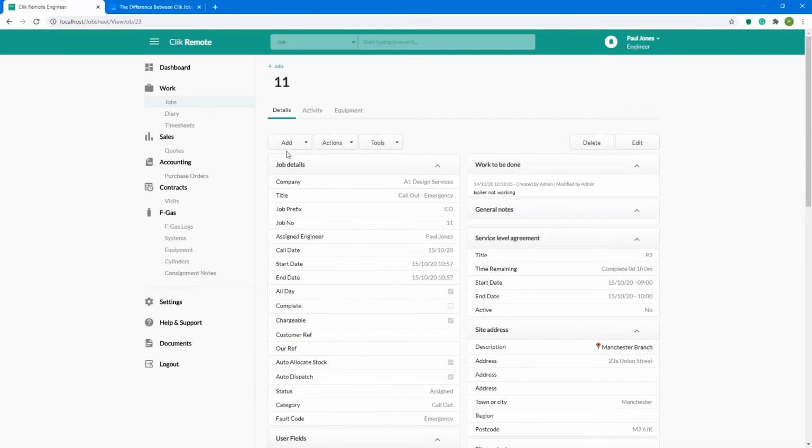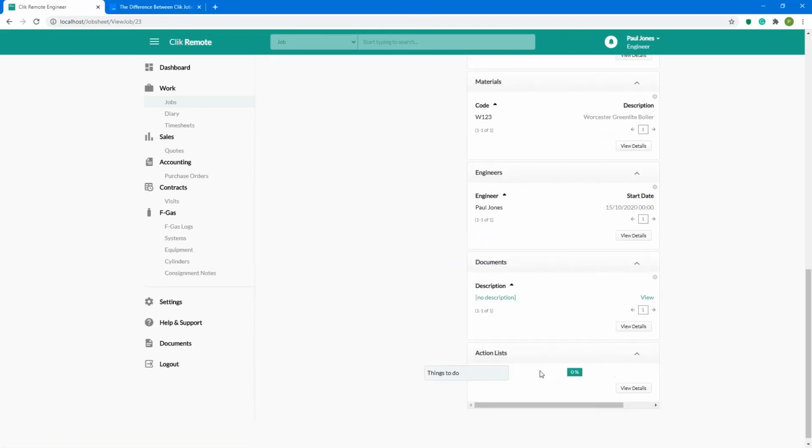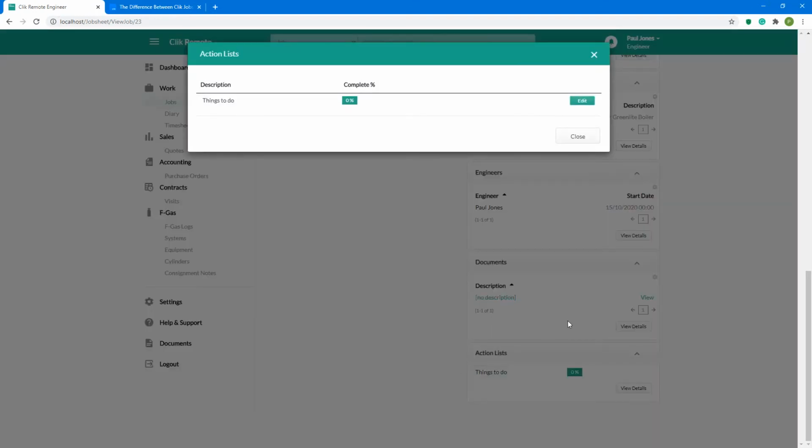Okay, so let's now go into the action list. As you can see, there is an action list at the bottom here, and I'm going to need to fill that in because I've said to Paul he needs to fill in the action list before he can complete a job. So I'm going to go to view details of that action list, and I might have multiple action lists here. An action list is just tasks that you want your engineers to do whilst they're on the job. For example, I've just got one called things to do in here, but it could be that you're doing maintenance checks and stuff like that. That's something you could do for your action list as well.